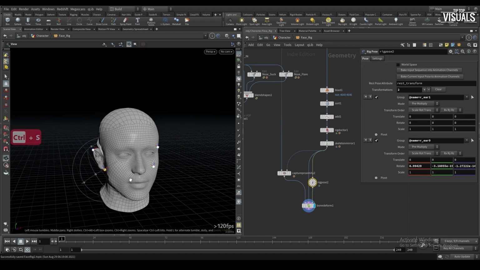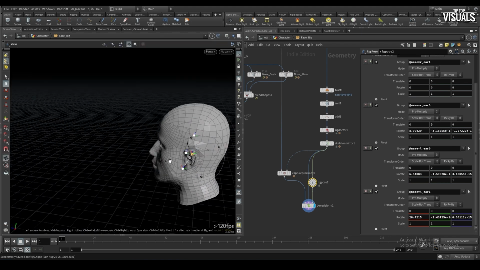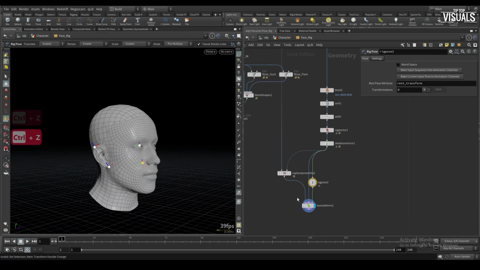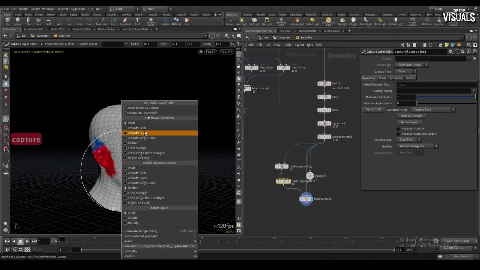Okay, so now you have controls for your ears. See how good they are. They're not very good. That's fine. We can just do a capture layer paint. And this one will be quick. Just going to do smooth final.